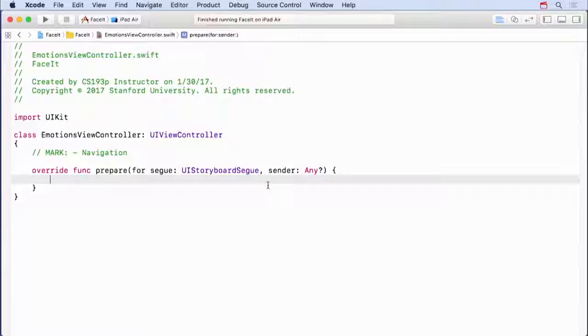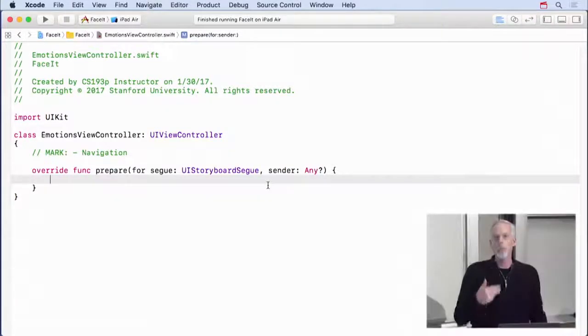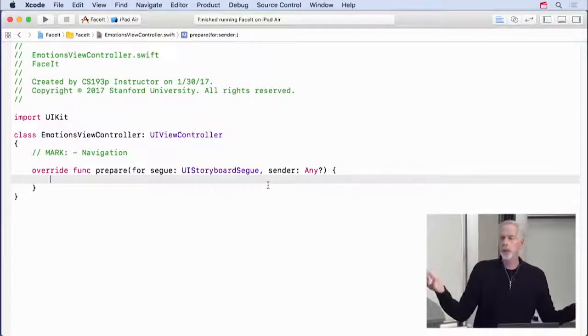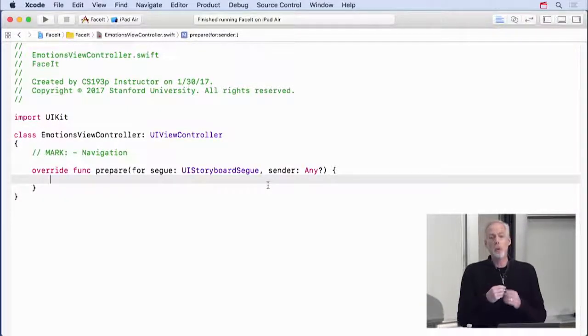There's usually two really important pieces of information we need when we're preparing to segue to an MVC. One is we need to know which segue, that's the identifier. The other one we need to know is what's the new MVC that the system just created for us that we're supposed to prepare.